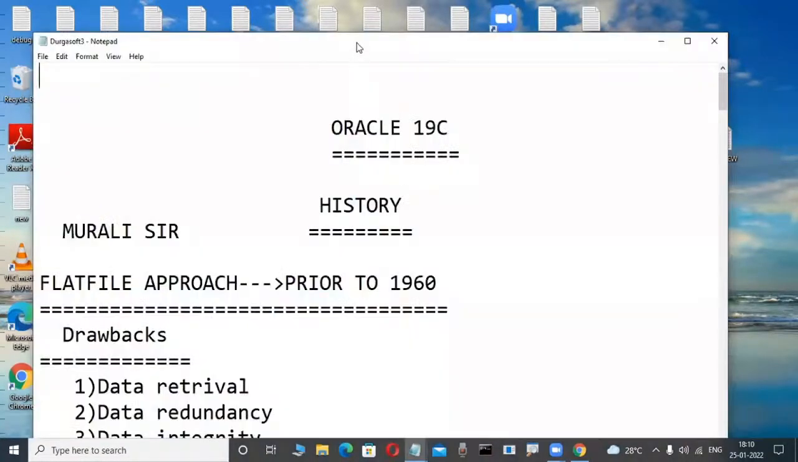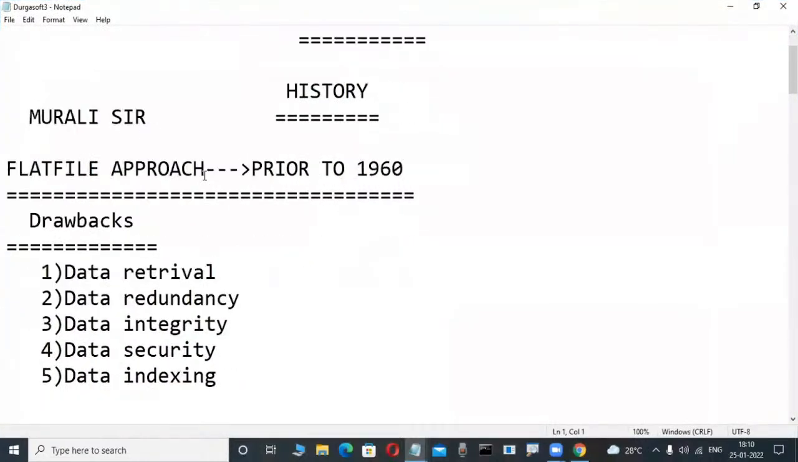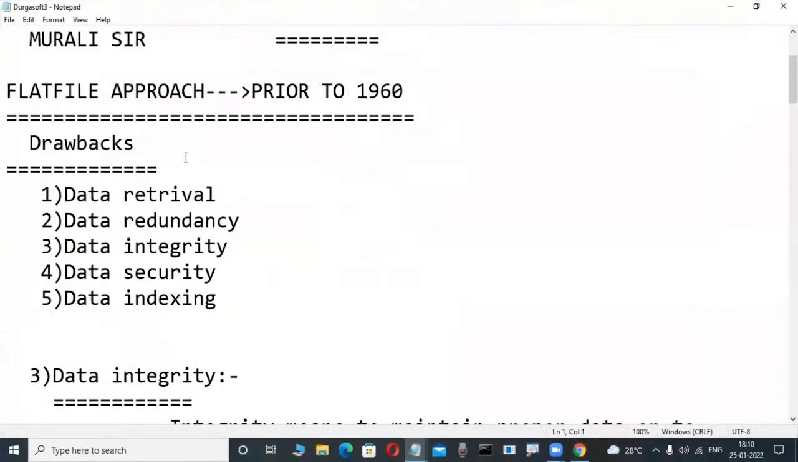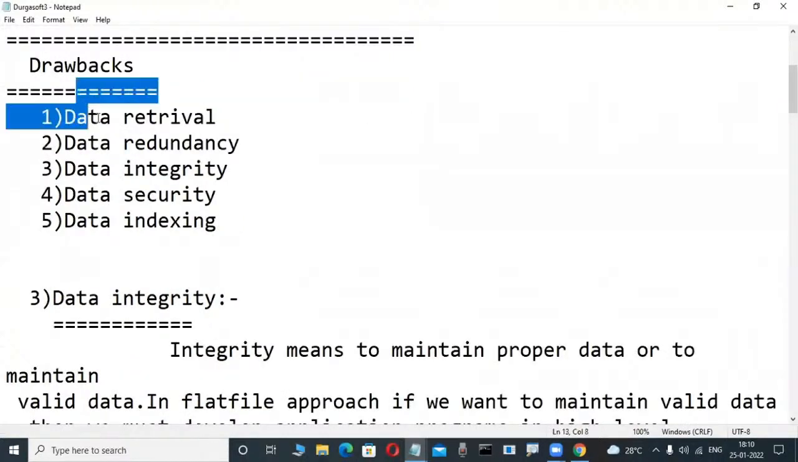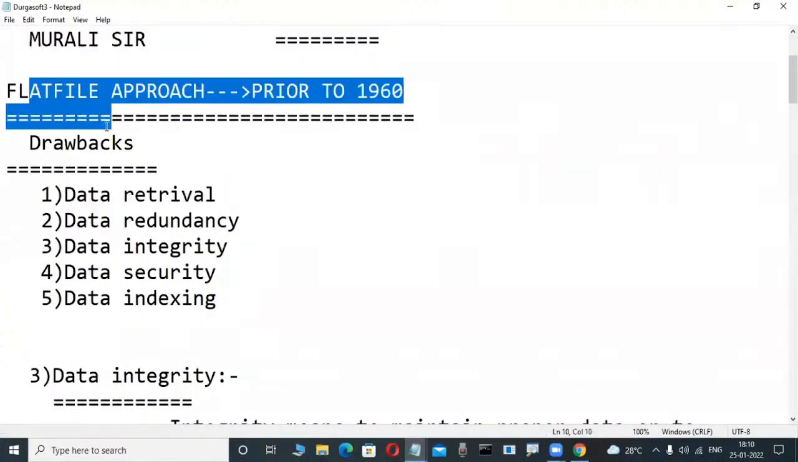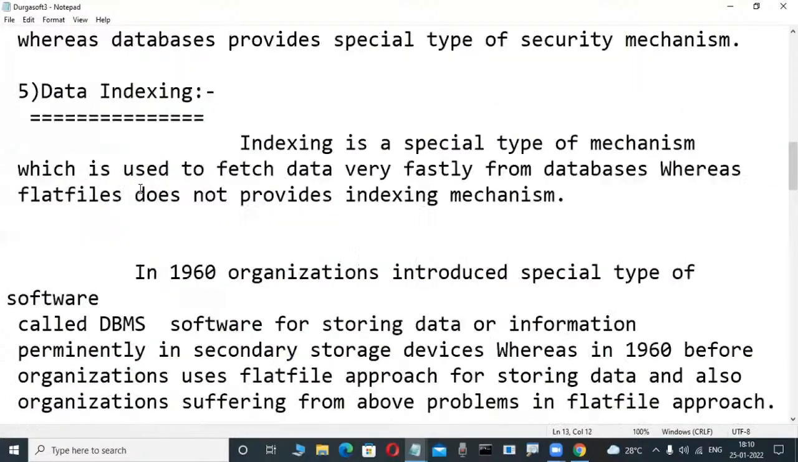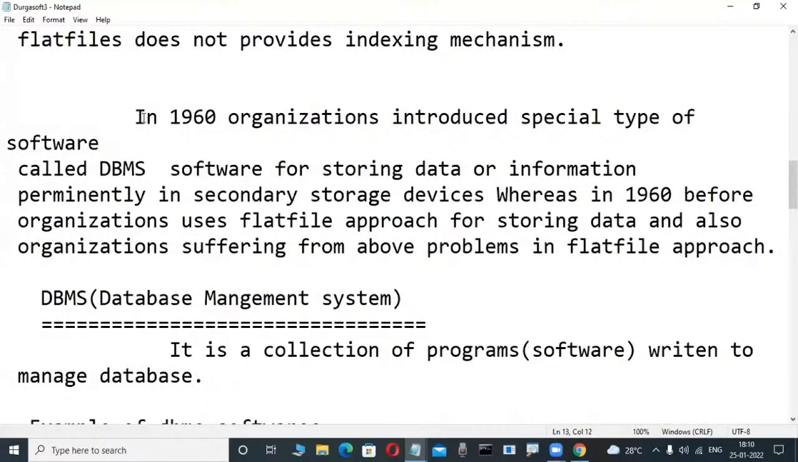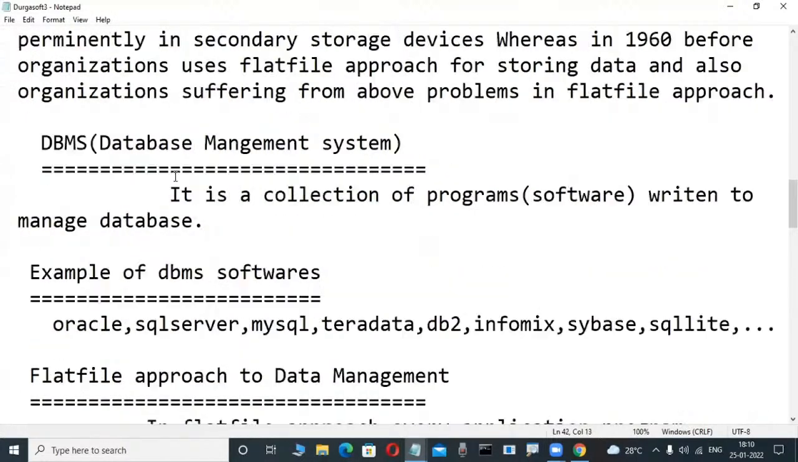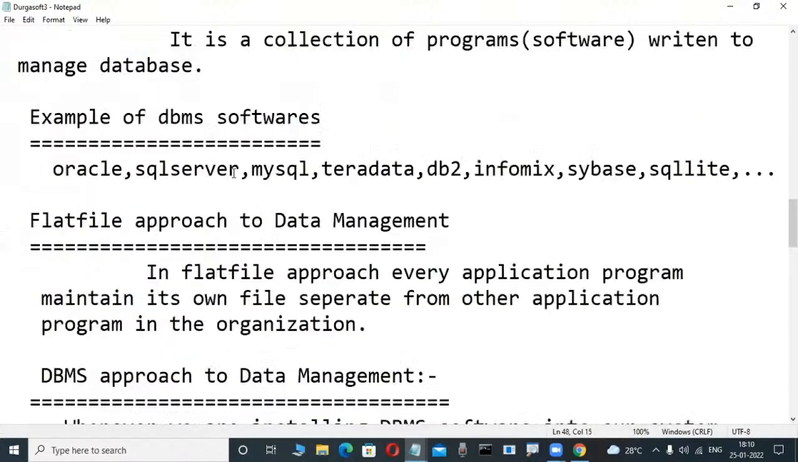Now, in the future, I am telling only what is data, information, and what is a database. Before 1960, how were they storing this data or information? The flat file mechanism had some drawbacks, and that is one of the chapters. Then, from 1960 onwards, they introduced this type of special software, DBMS software. What is the DBMS? Oracle, SQL Server, how they were introduced.